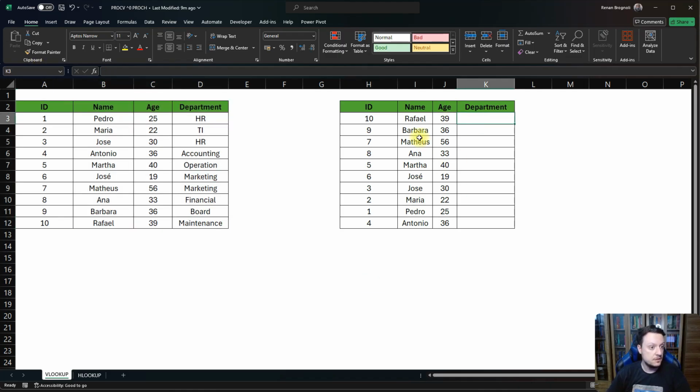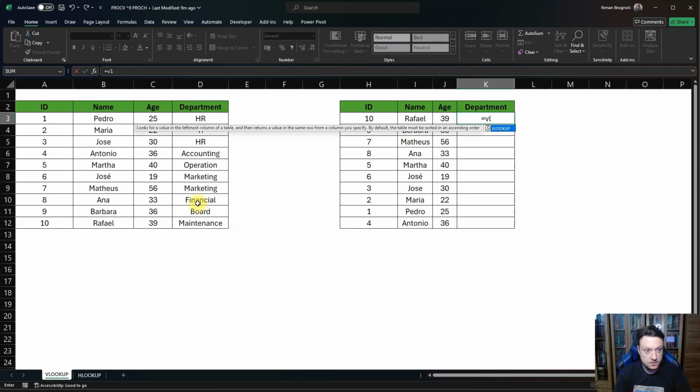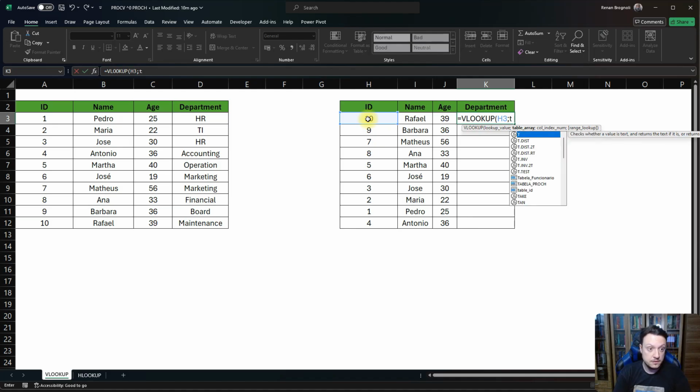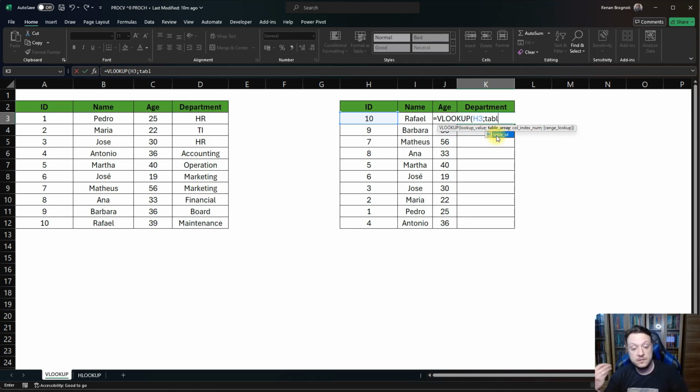Now let's give it a shot using this table name. Equal VLOOKUP. What value do we want? 10. What array do we want? The table ID. Here it is. When we start writing the name, it shows up here for us to use. Table ID. What index do we want? The number 4. 1, 2, 3, 4. Department is 4 and 0. Here it is.